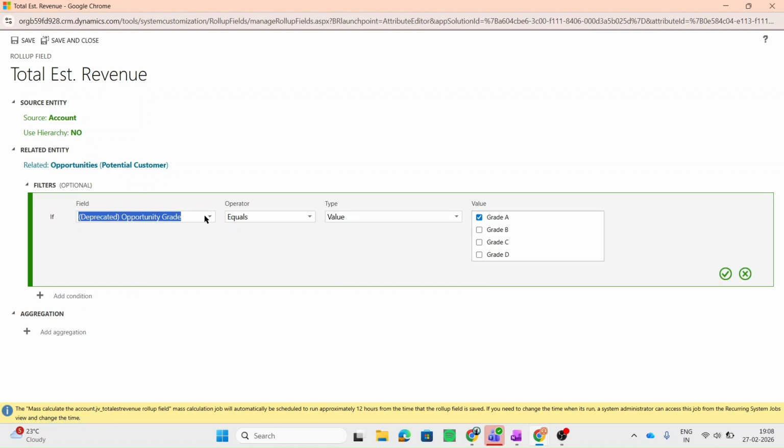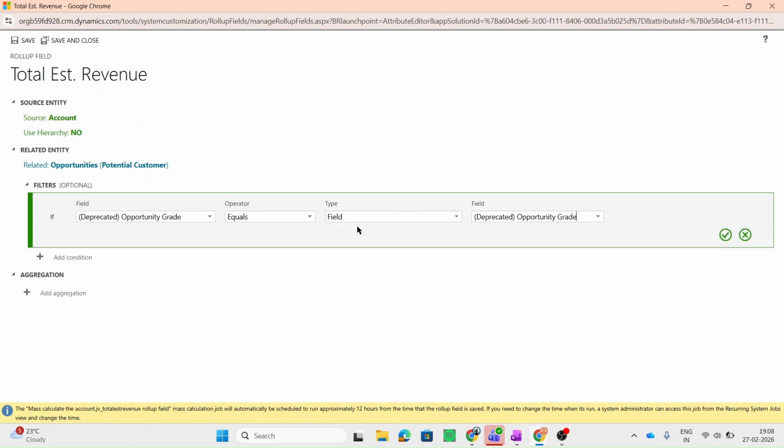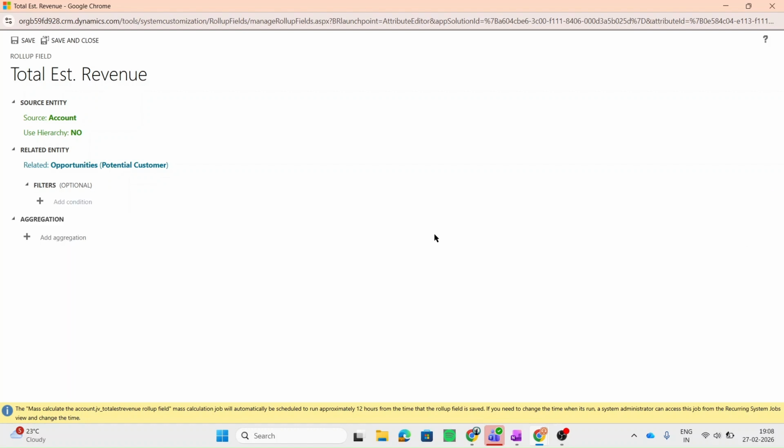You can just choose the field, you can choose an operator, and then you can choose a value, or you can also choose a field as well. So you can also compare this with the value of some other field. So in your case, if you want to add some condition, you can definitely add the conditions. Here I'm not going to add any conditions, so let's just click on this cross icon.